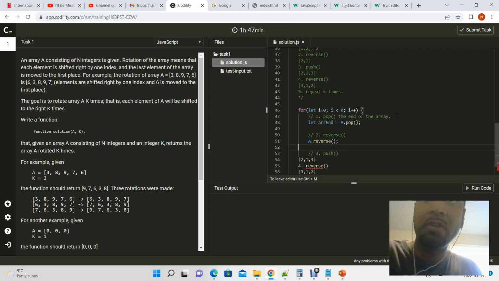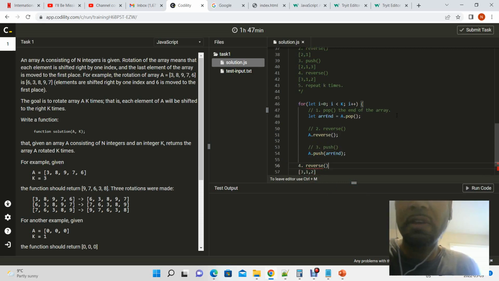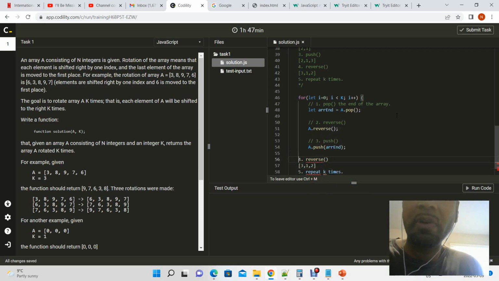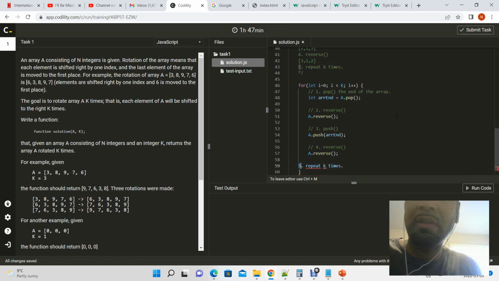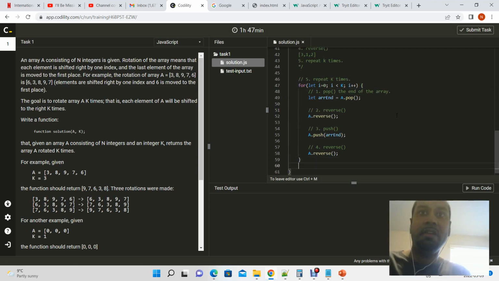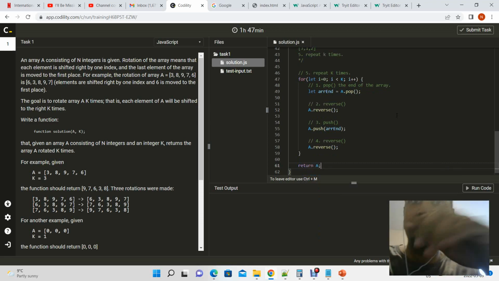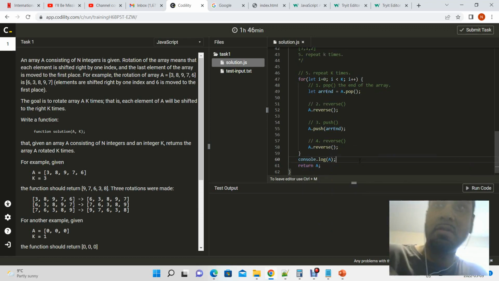Step three. Now we have our reversed array. We're going to do a dot push end. And then we're going to have our step four: a dot reverse again. And our step five is taken care of by the external loop, so it repeats k times. And then finally, we'll just return a. Let's also use console.log to see what array we're left with right before we return it.